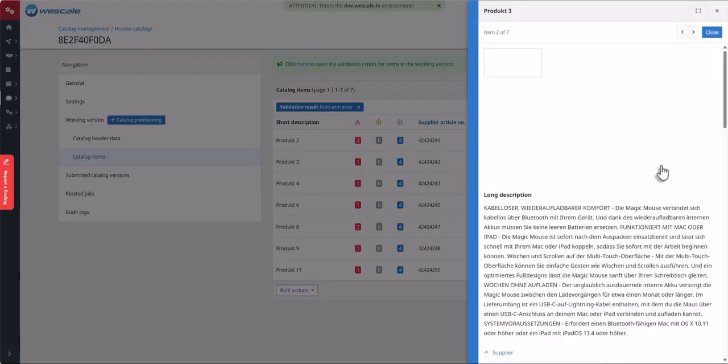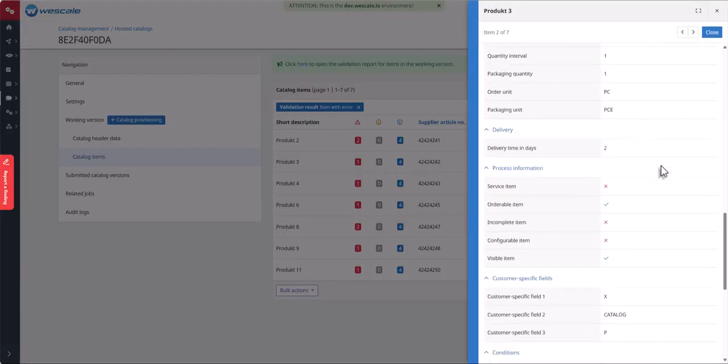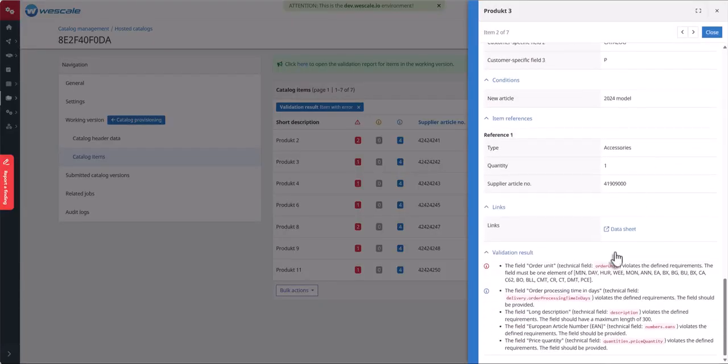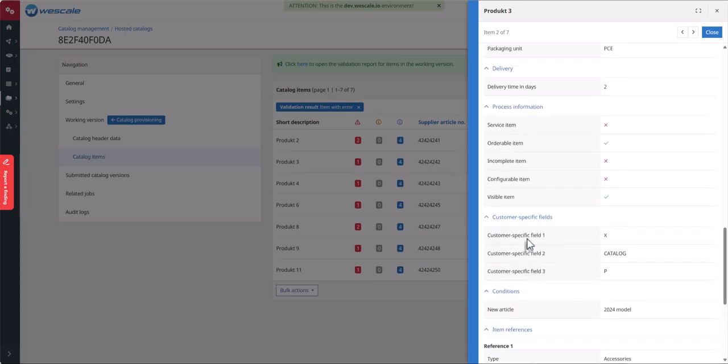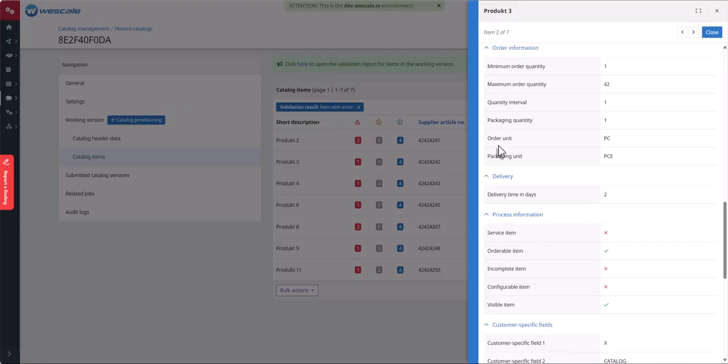If I now click on Show Quick View, the item is displayed again in detail with all the information that was passed on. And at the very end, I see the result of the check. Here, I see that the field order unit is incorrect, and it violates the established requirements. The field includes an element that was not defined by purchasing. I scroll up now, look at order unit. I see it says PC here, and not PCE. I naturally need to adjust this.